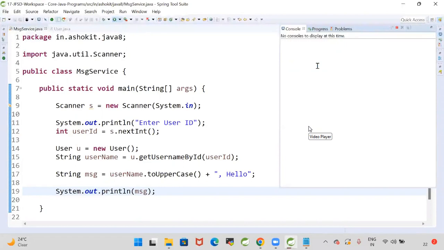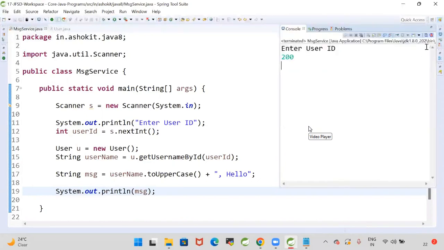Let me enter one more value. I'm entering 200. Enter. Failed. Why has it failed? 200 I am giving. When I give 200, I'm getting a NullPointerException.